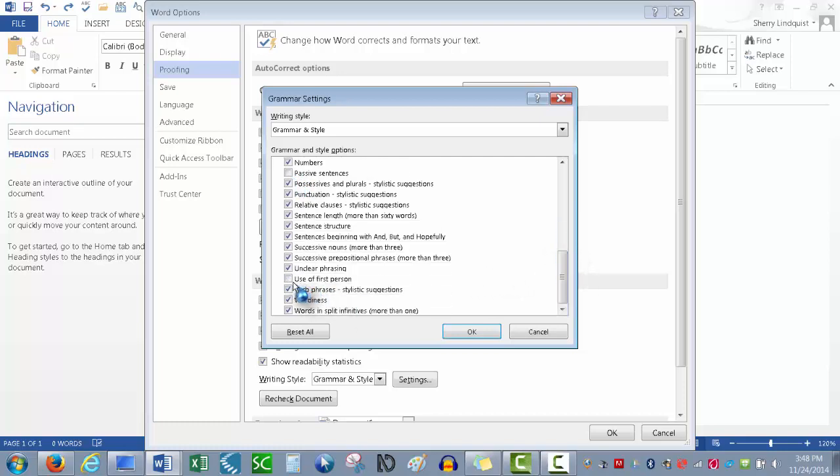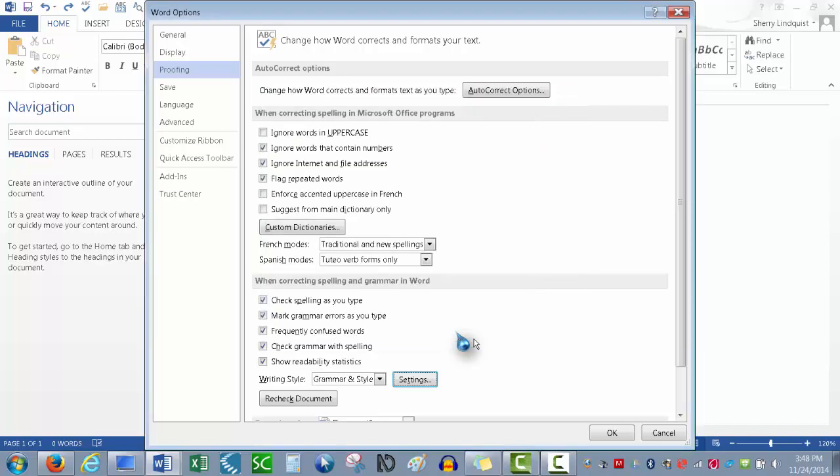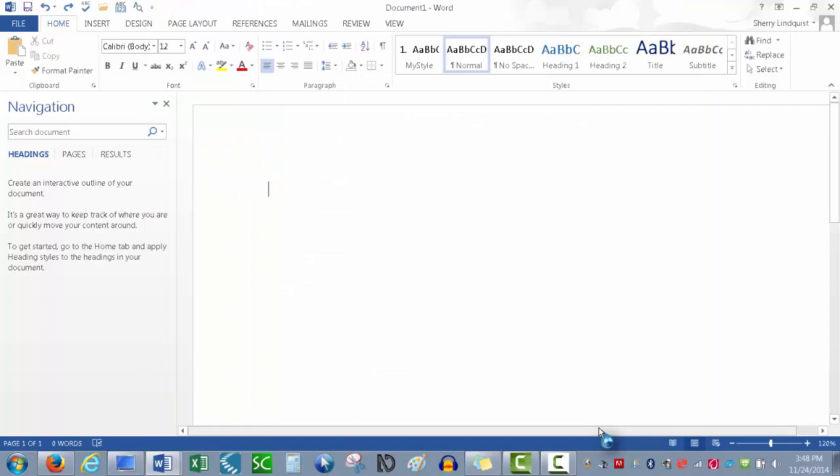I also expect people to use first person when they're writing about themselves, since this is a first person narrative course. So I suggest you leave that turned off. Otherwise, every time you use I or my or me, it's going to underline that word. When you've finished making all of the changes you want, click OK, and then OK again to set your changes.